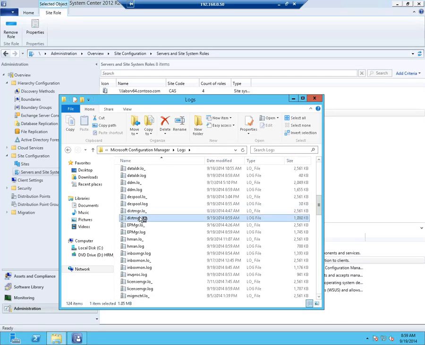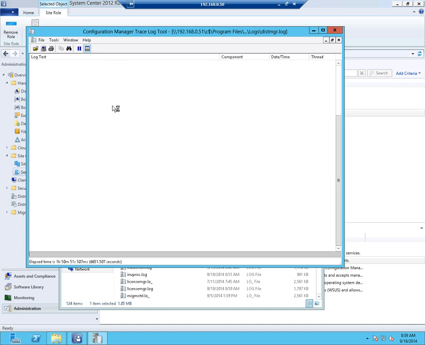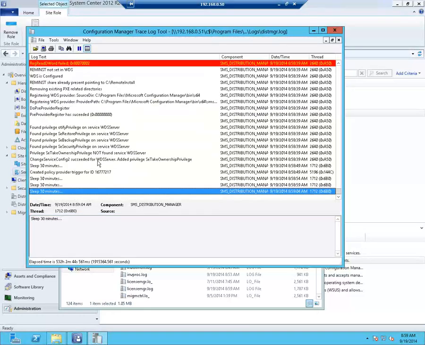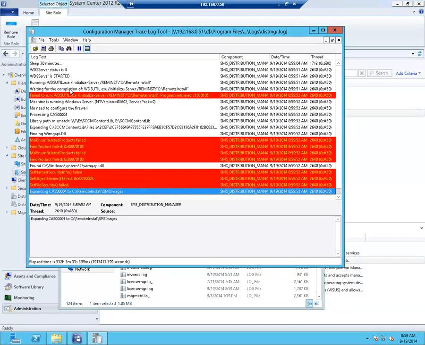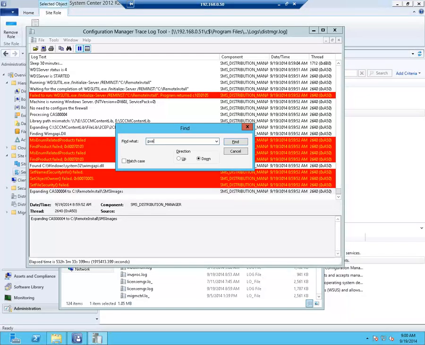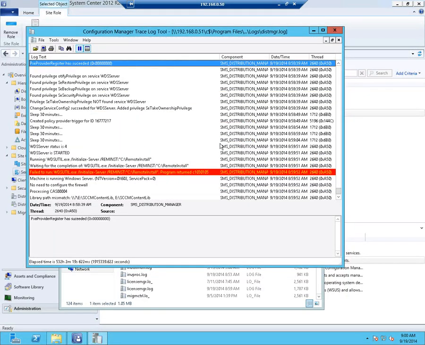So we should by now see some information about trying to install a PXE point or enable the PXE point, right? So we'll just go to the bottom and search up, right? Okay, so we're even seeing it now. It just happened. So WDS server status, WDS server started. Notice we didn't have to configure it. Distribution Manager starts it, right? So I can just search up for PXE, and you'll see where we go and begin this, right?